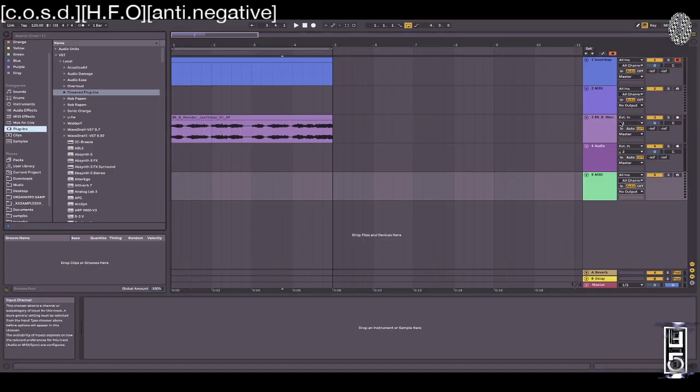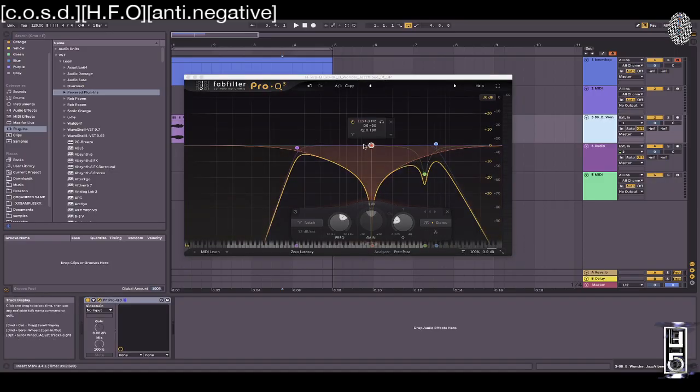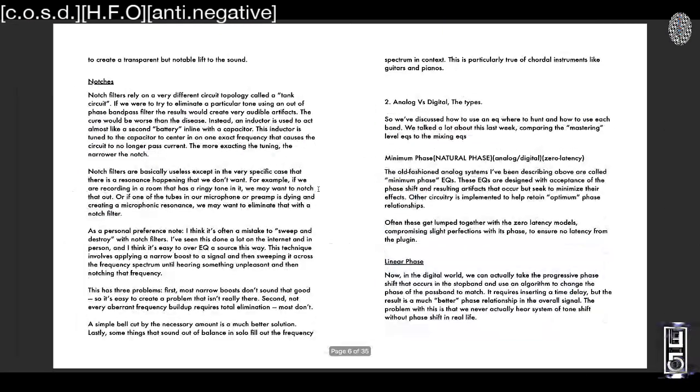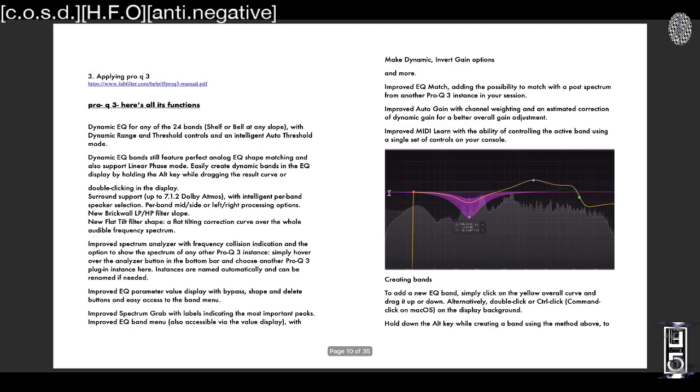Okay, so now into exploring Pro-Q, because we talked about all this stuff, and this is something we just talked about. I want to talk about minimum phase and natural phase a little bit more, but now we're going to start going into some of the other functions inside of Pro-Q.